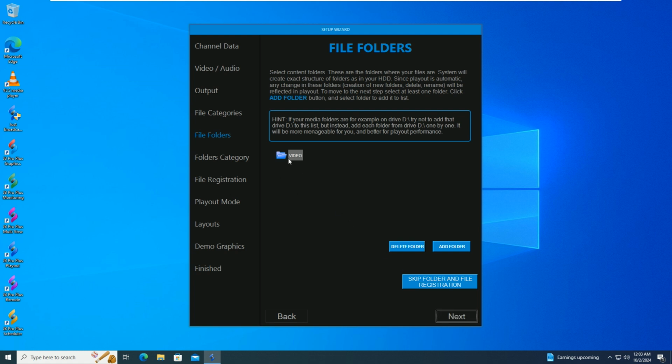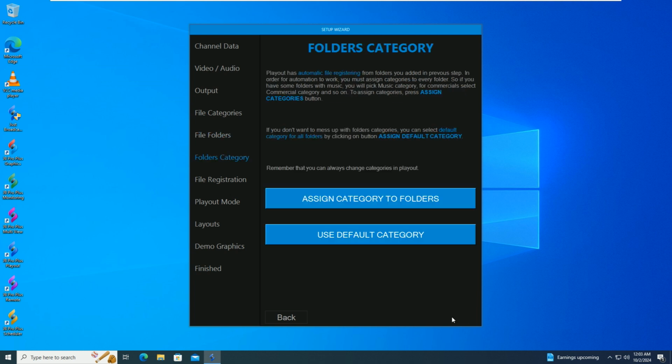Also, if we don't want to add a folder in this step, we can click the skip folder and file registration button. I will show you during this video how to add folders directly in remote control. Now we click next.